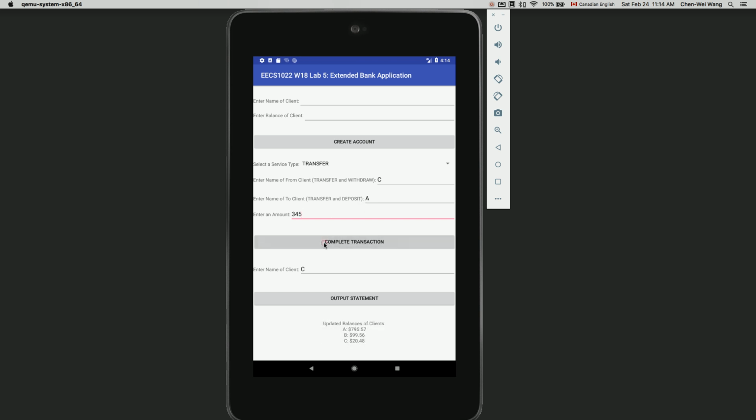So if I say complete transaction, it is okay. So you can see C's balance has been further decremented by 345, and A's balance has been further incremented by 345. Now, if I output the statements for C, you can see this latest withdrawal transaction represents the 345 that we just did for the transfer.